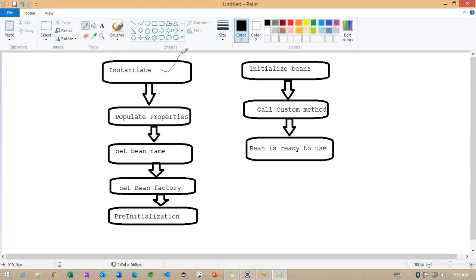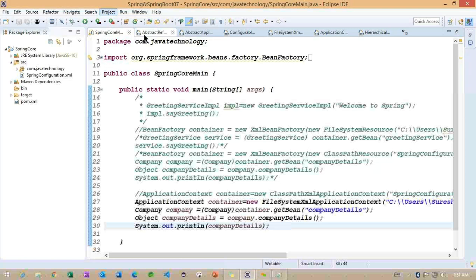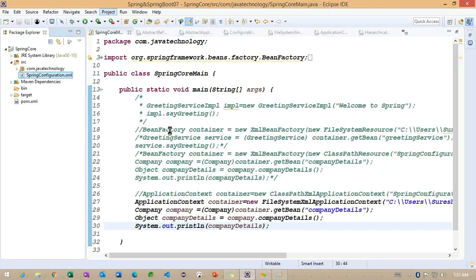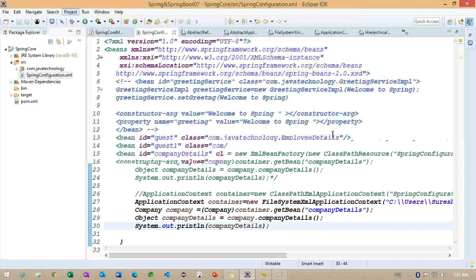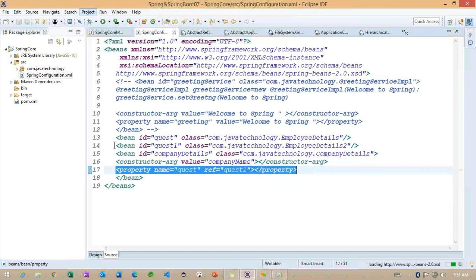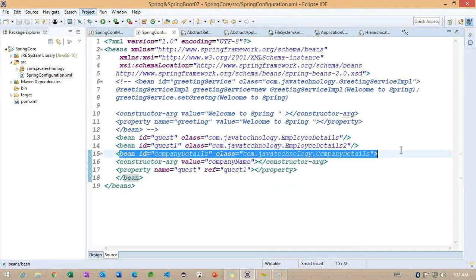Based on that, it will try to create an object of this particular bean. Whatever beans we specify in a particular XML, we specify in a particular configuration file. So who is going to load this configuration file? The container is going to load the configuration file. So first, what exactly is it checking here?